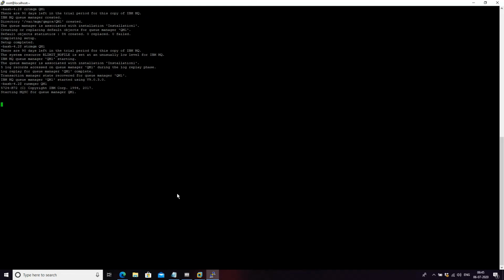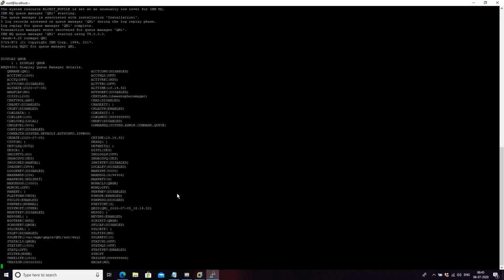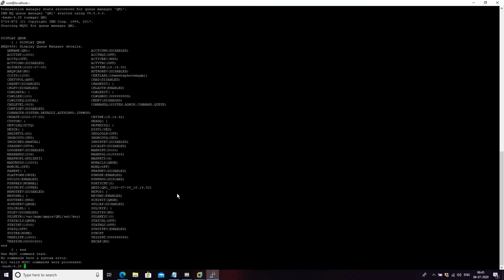To display the properties, type display QMGR. See, these are the properties of the queue manager. In the next class we are going to create queues, channels and listeners. But this is the deep explanation about the queue manager. Now I'm coming out from the queue manager, and that's all for the class today.